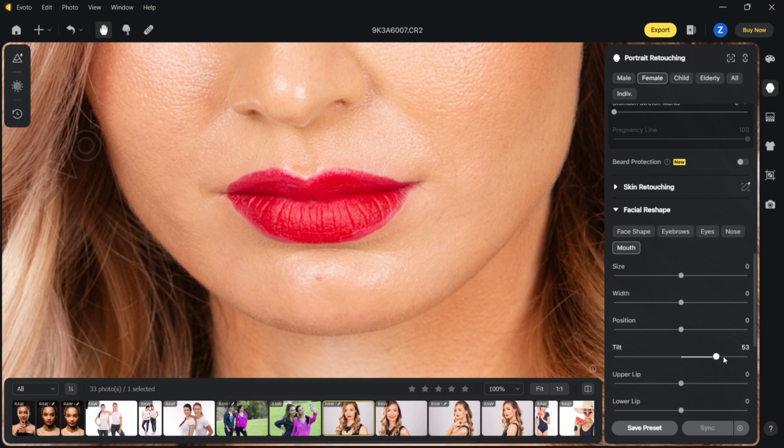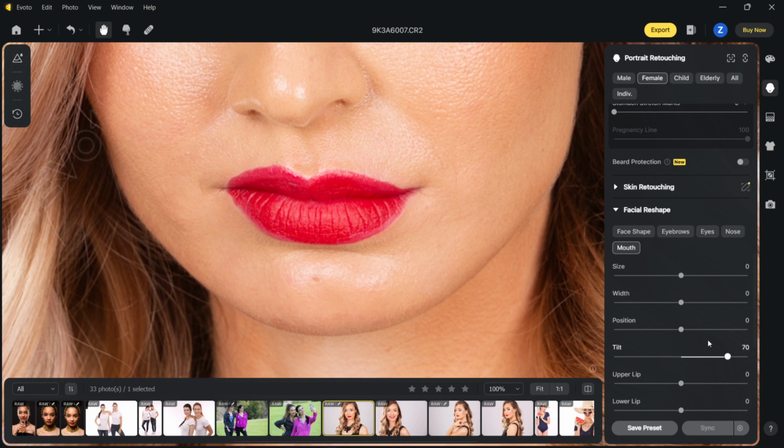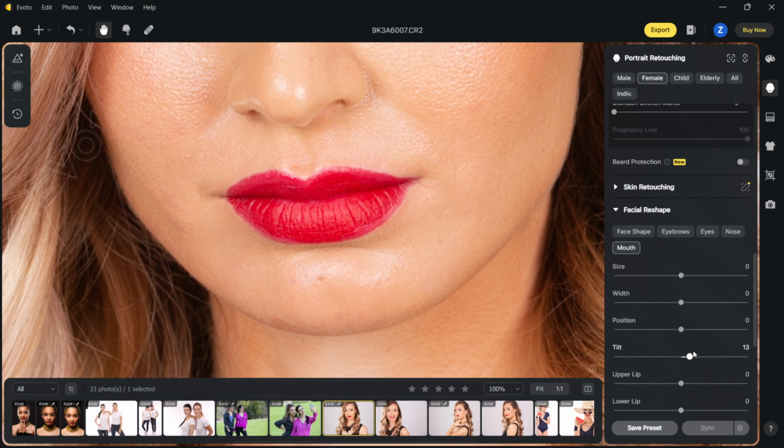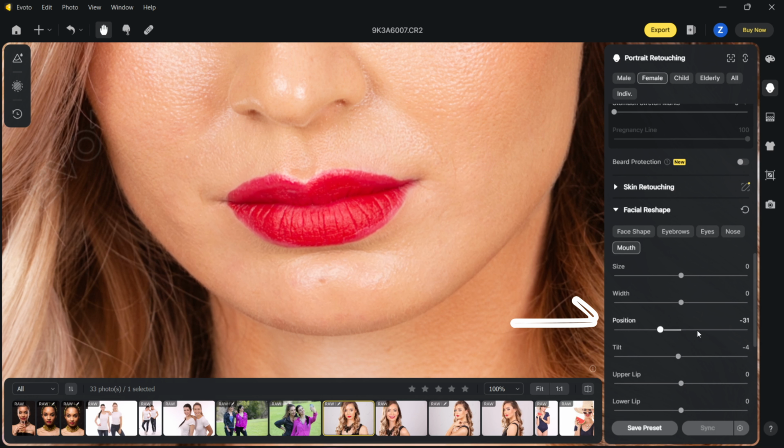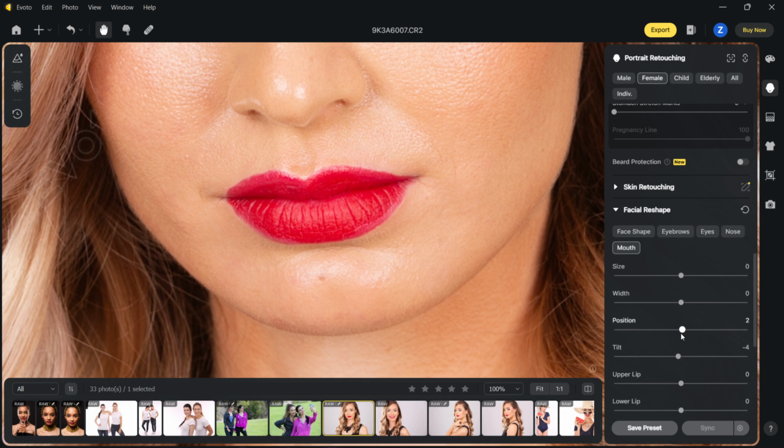This photo is pretty good. I don't see an issue here, but if you have a photo where the mouth is a bit crooked, you can even it out by dragging left or right. The rest of the controls are position. You can bring the lips a bit higher or lower. Width makes the lips wider or narrower.